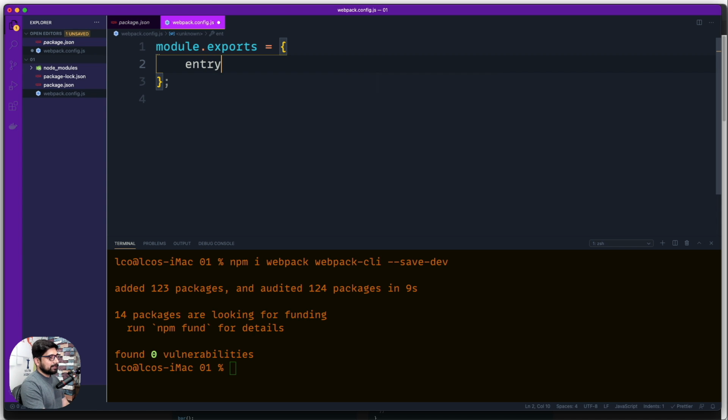The first thing that we have to add is an entry. Again, key value pair. So I'm going to go ahead and say that I will have an app directory, and inside that I'll have an index.js, which is going to be my main file or the entry point of all that.